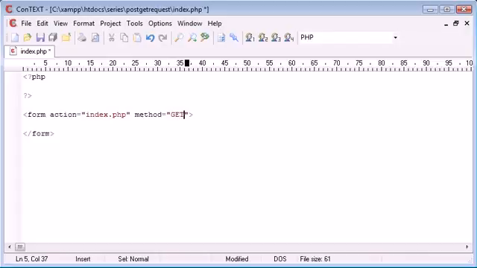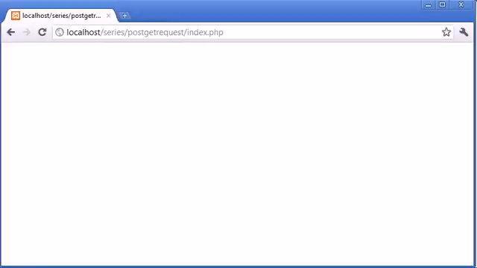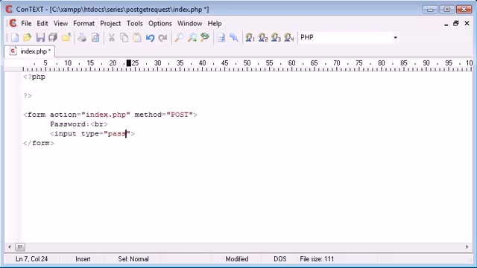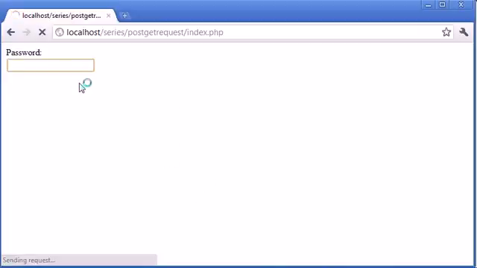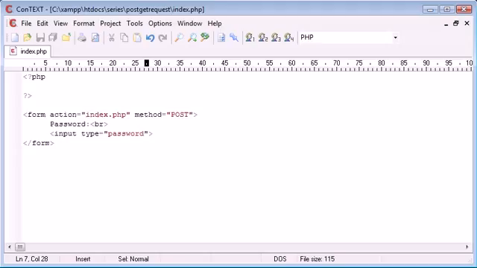The method, though, instead of get, is going to be post. And this automatically means that the data is going to be sent as post, it's not going to be sent as get. So let's say password. And we break down and we have an input type. Now this time we're not going to choose text, because what would happen is we would be able to see anything we typed in here. However, we are going to choose the type password, and this means that the browser interprets this as a password field and you can no longer see anything in there. So that's interesting if you didn't already know how to do that. The name of this is going to be password.